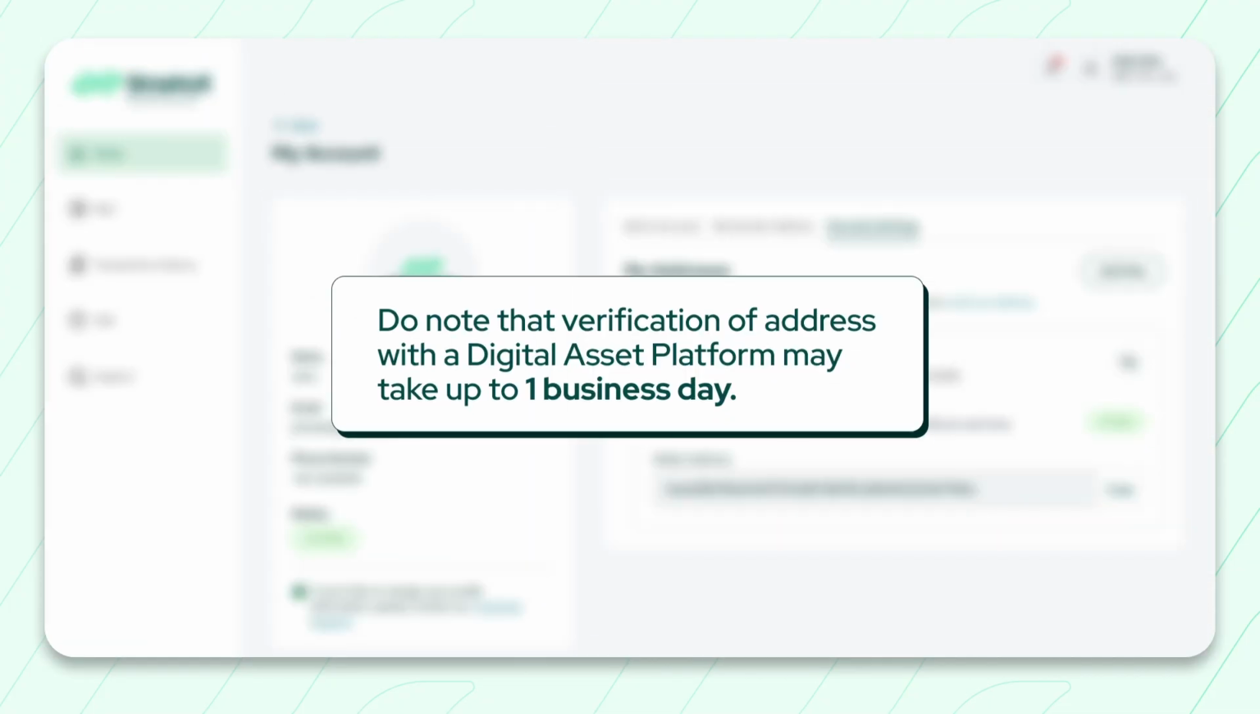Do note that verification of address with a digital asset platform may take up to 1 business day.